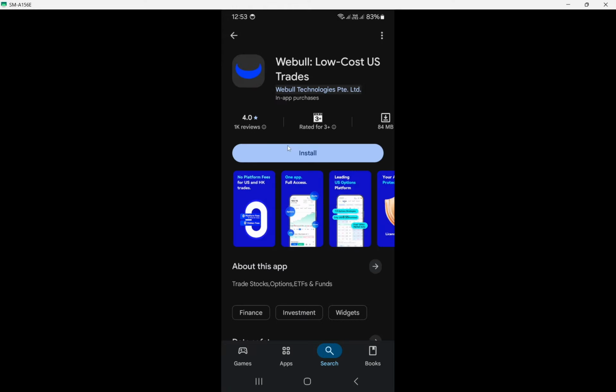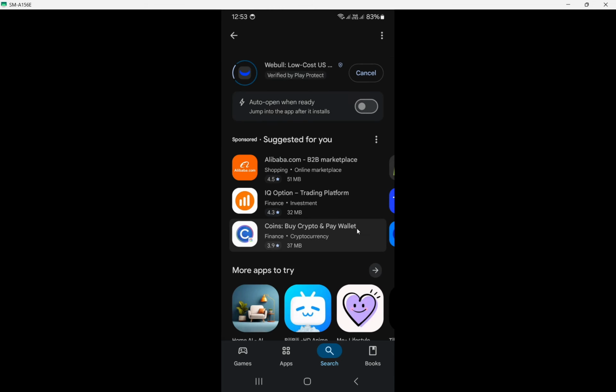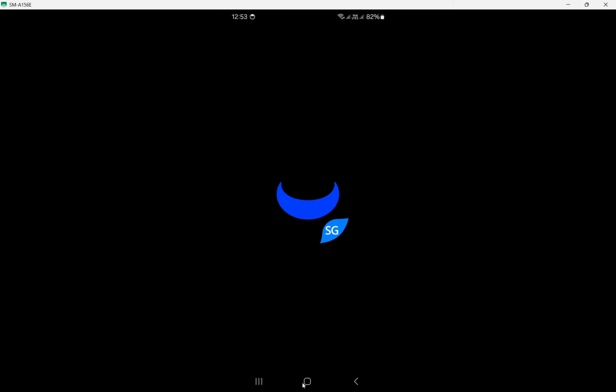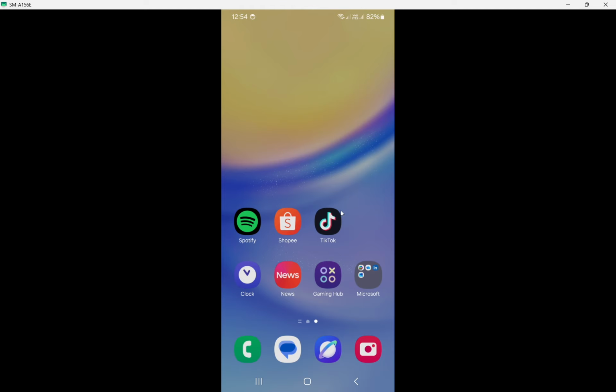Your phone will download and install the app. When it's finished, tap Open to launch Webull right away. You'll also see the Webull icon added to your home screen or app drawer for easy access later. As you open the app for the first time, you might see a brief loading screen or a prompt to allow certain permissions depending on your device. These prompts are normal for legitimate apps.